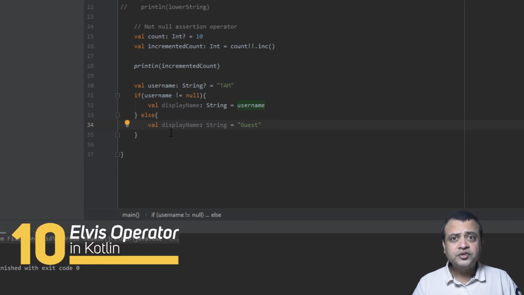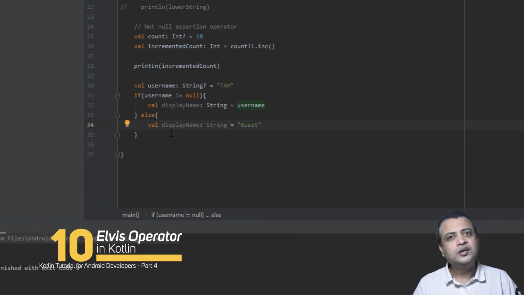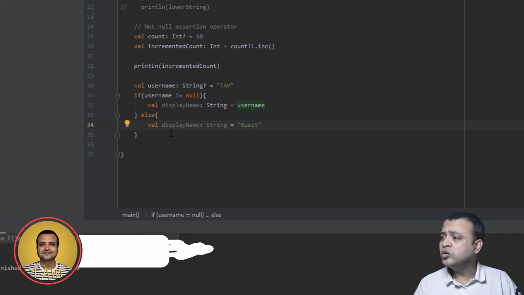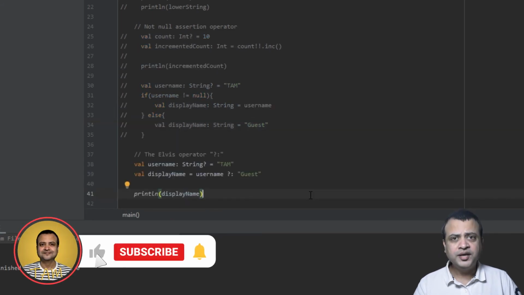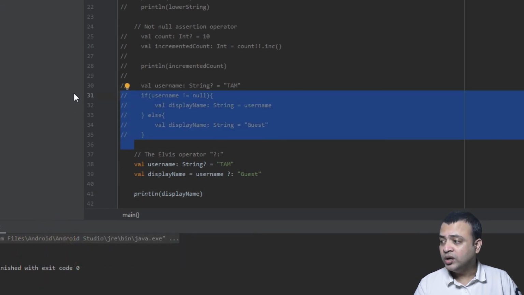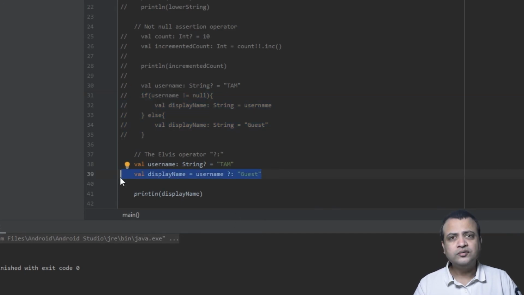Encountering such situations is very common when you are working with a nullable type. Therefore, Kotlin has a special operator dedicated to this situation. It is called the Elvis operator. Let me show how we will do the same thing using the Elvis operator. To show you that, I will comment out all this code. On line 39, you can see me using the Elvis operator to do everything that we did from line number 31 to line number 35. Isn't this a lot more concise and better?